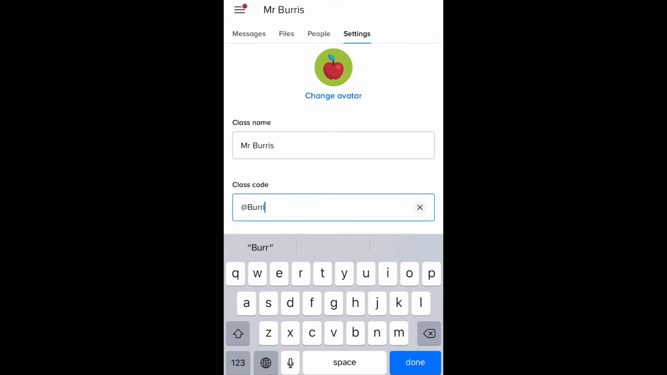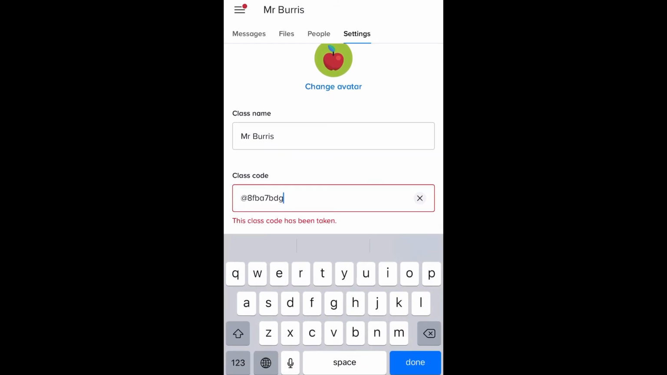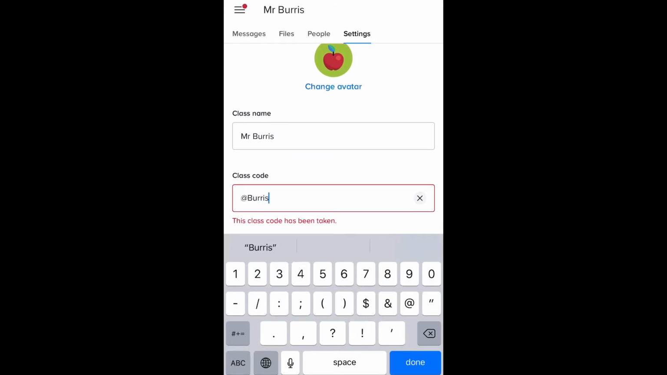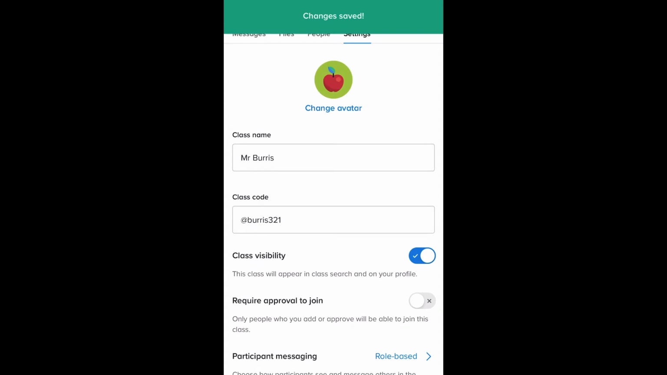So if I try to use just Burrus, yeah, class code is already taken. So I've got to come up with something a little bit more unique. So let's try Burrus321. Let's see if that's available. Yes, that's available. Okay. So now go to the People tab.